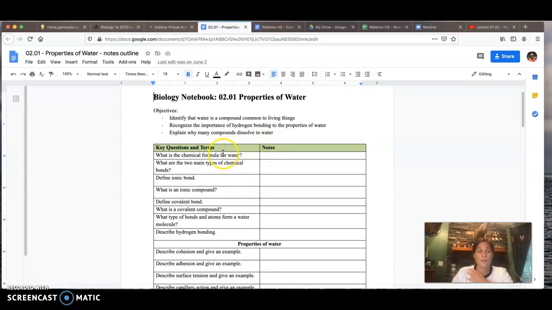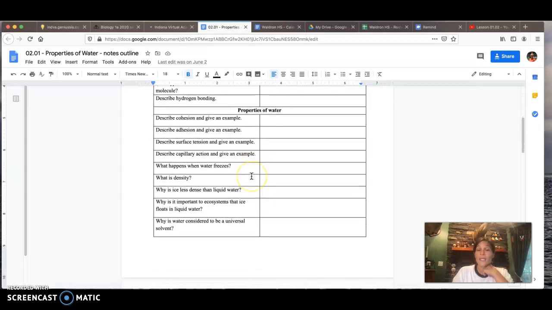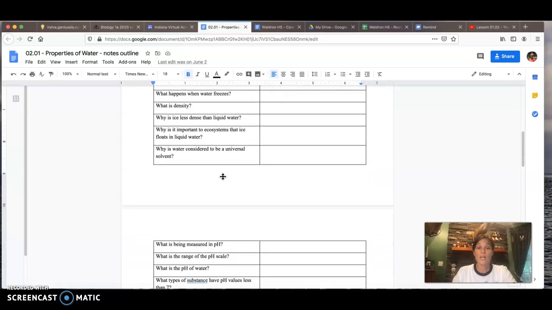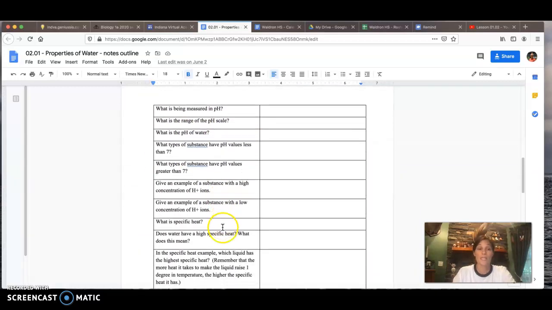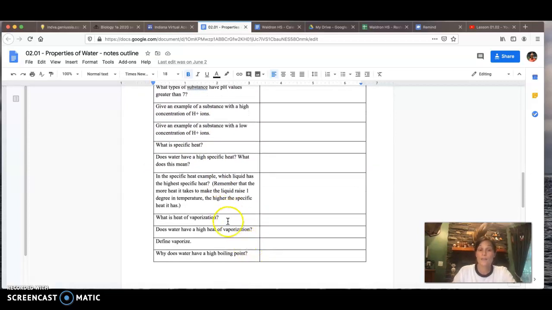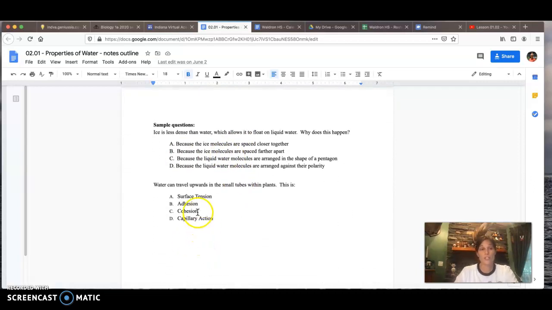You'll see some of the information that you're going to read and learn about. First, some chemical bonding, ionic and covalent bonding, hydrogen bonding, and then you'll get into the actual properties of water. Cohesion, adhesion, surface tension, capillary action, what happens when water freezes, density, water being a universal solvent. You'll learn some things about pH, some ions, specific heat, and heat of vaporization, boiling point, and then you have a couple of sample questions by the time you get through the full lesson.